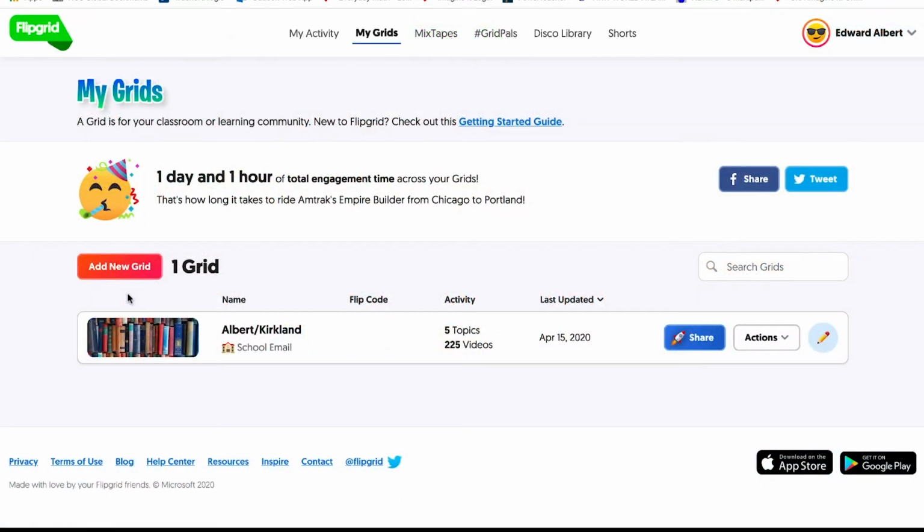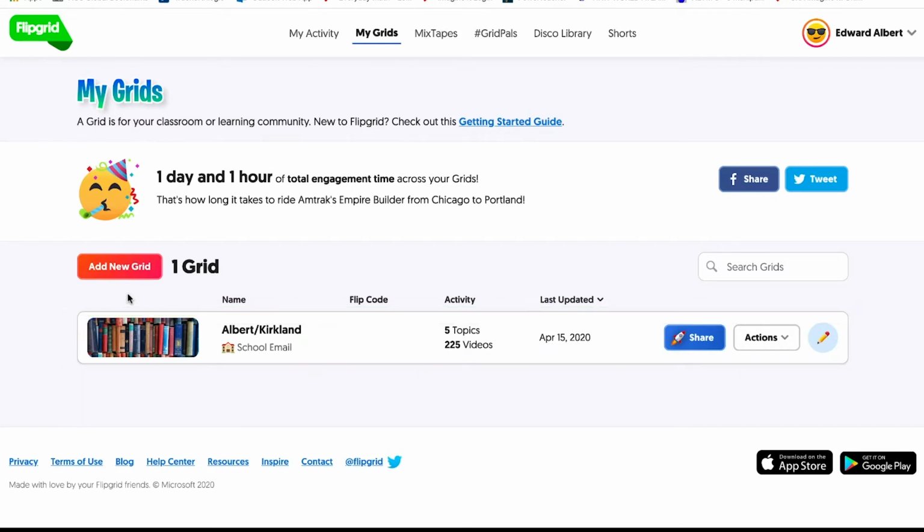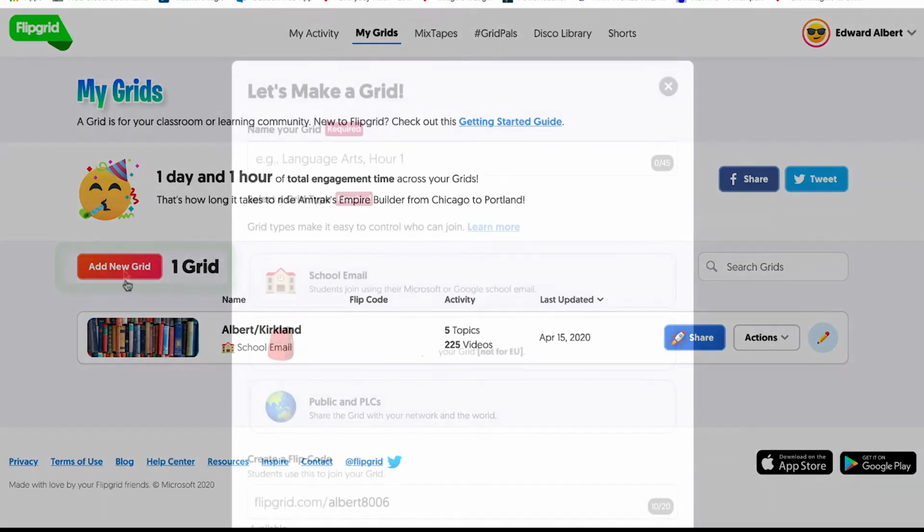Okay, so I am in my account. And when you log in, you should have something like this. But of course, you're not going to have the grid that I have since I have been using this all year. The first thing you're going to want to do is add a grid. So we're going to click Add New Grid.